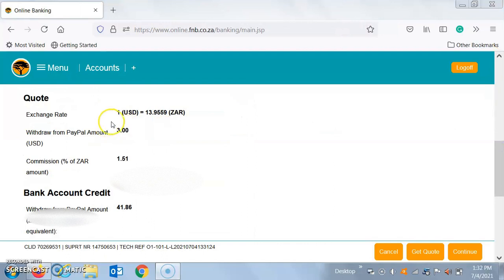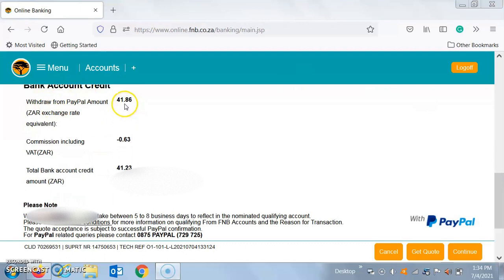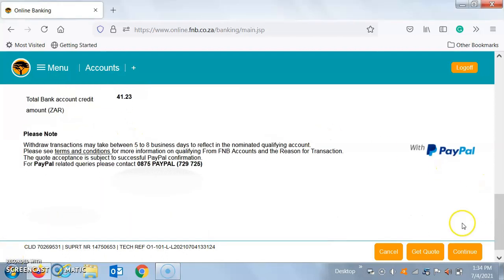On the code, it will show you the exchange rate that the amount will be converted by. As you can see, it's 13.95 currently, and then the commission is 1.51, and the amount that you're actually going to receive is 41.23 after the commission of 63 cents. Okay, and once you are satisfied with that, you want to continue.